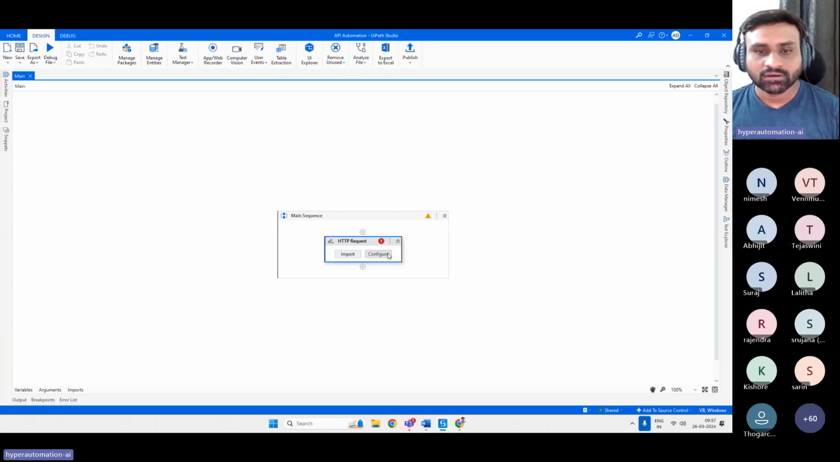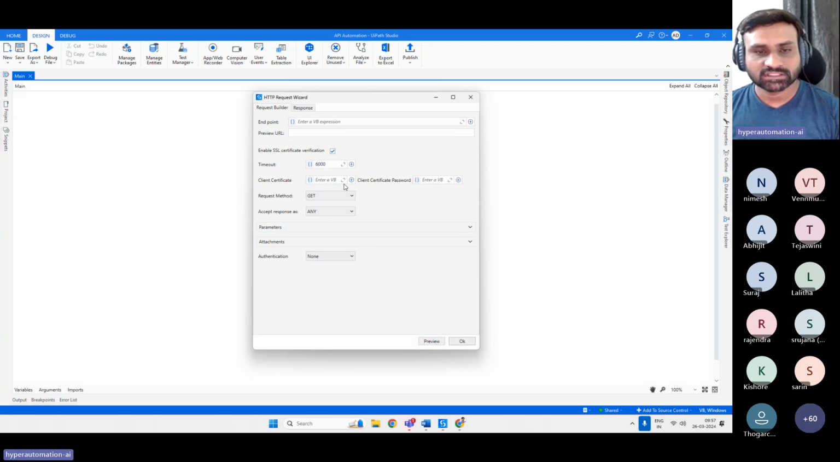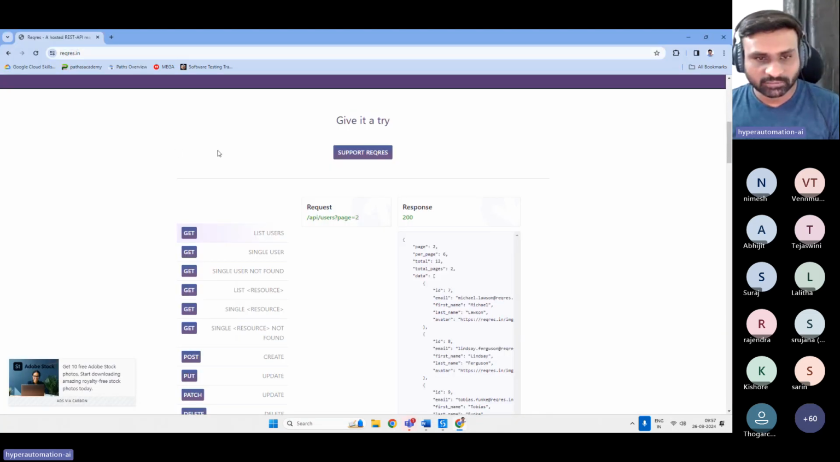Okay. And let us go to the configure. This is the configuration wizard, and request methods we have a lot, right? Get, post, put, delete, options, patch, merge. So in the majority of cases, you will be using get and post. Other requests are very rare, and you may need to use update and delete, but you will never use the other requests in the majority of cases. Okay, and here we need to provide the endpoint in order to work with the APIs. So what is our endpoint? And this URL.